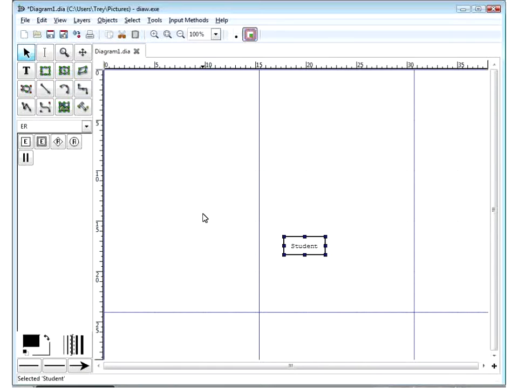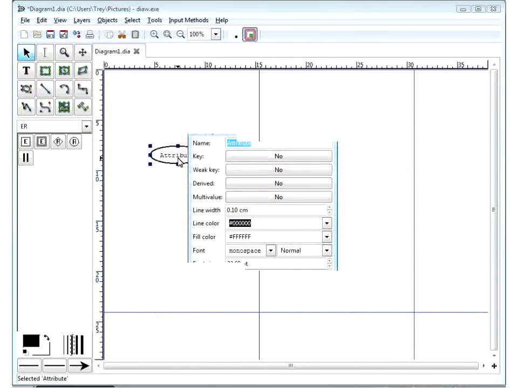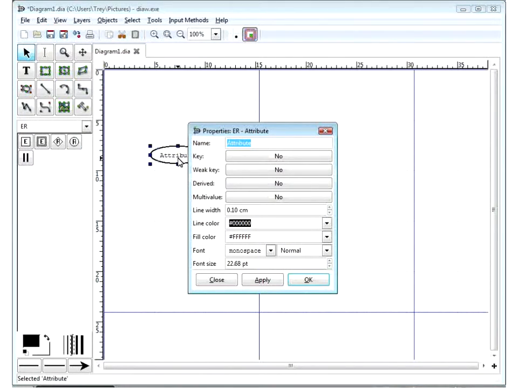Okay. Now, what's an entity without attributes, right? All right, I'll go ahead and place a few attributes on here. So here is the attribute button. I'll click it. Click anywhere in here. There we go. What are some attributes a student could have?